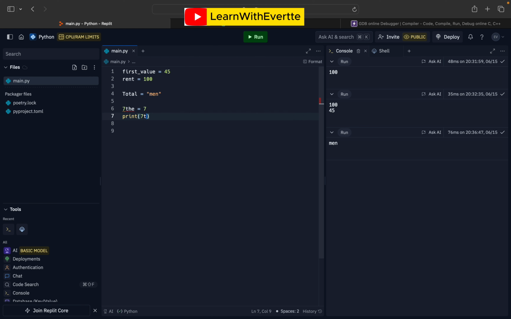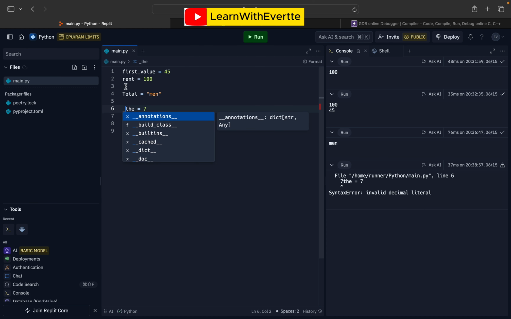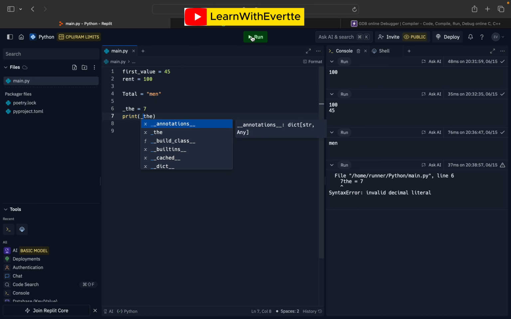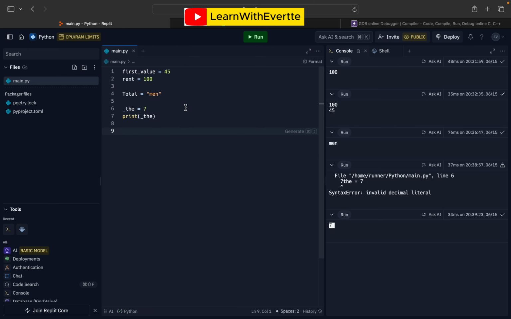Print 7DHC. Let's see what happens. See that? Invalid decimal literal. That means you cannot begin the name with a digit, which is a number. You can only begin with alphabets or an underscore. We have seen the alphabet. Okay, so let's try the underscore. See? Oh, it worked. Good.